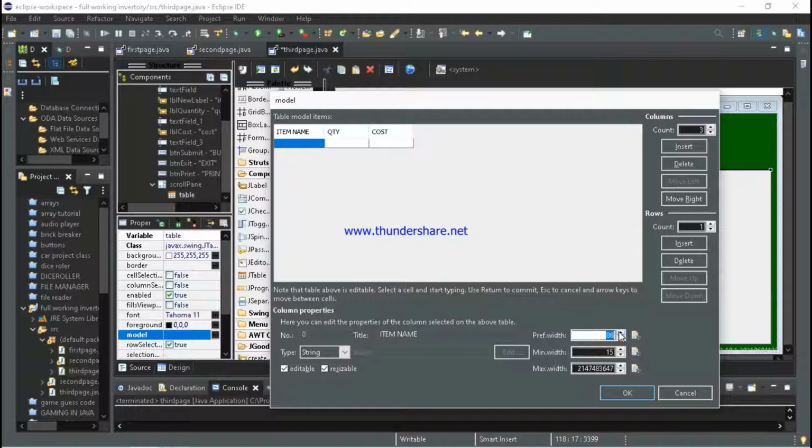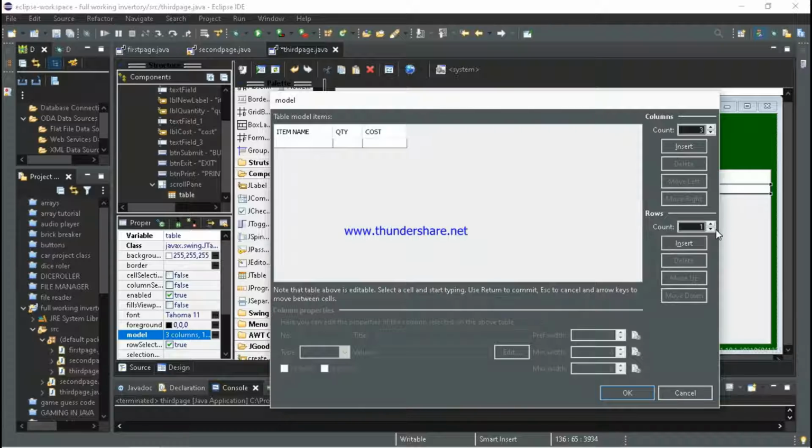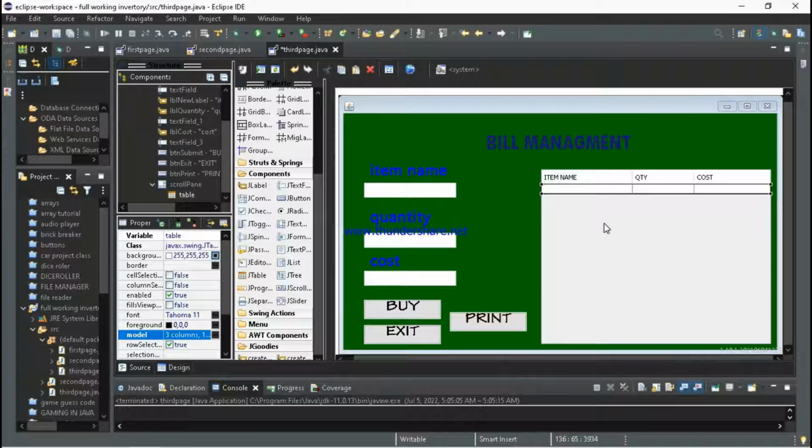So I want the item name to be 100. I want my quantity to be 50. I want it to be 50. Just go ahead and do this. Then my cost is fine. Then okay. So you see we get a good table here. Then let's just delete the row that we made to 0 and press OK.